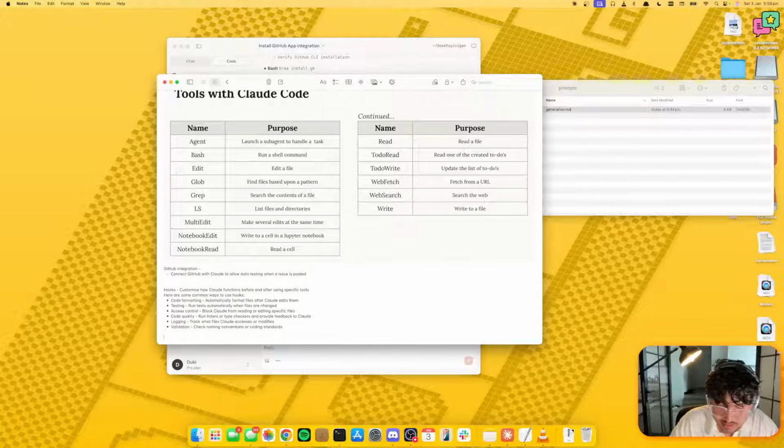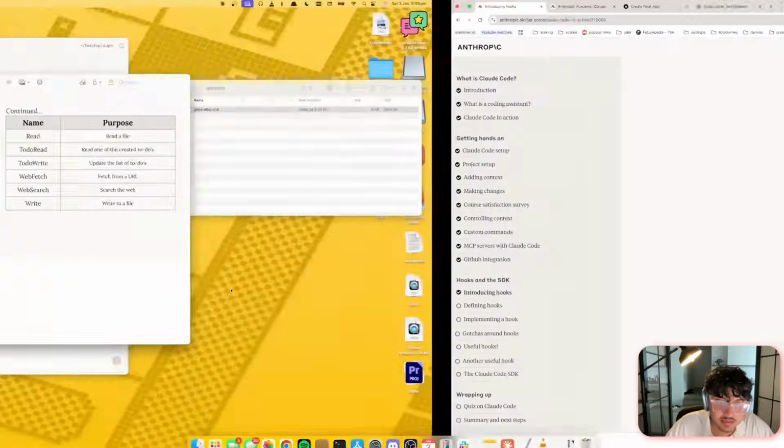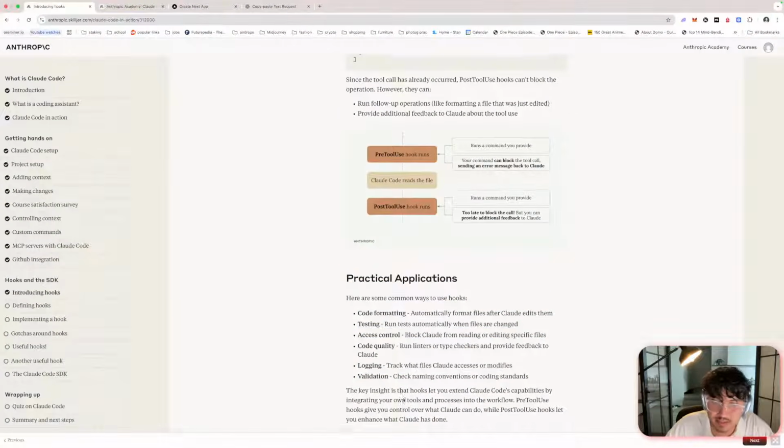Like, I need to be very strict with this notes section because I feel like it's going to be a Bible that I'm going to want to come back to.